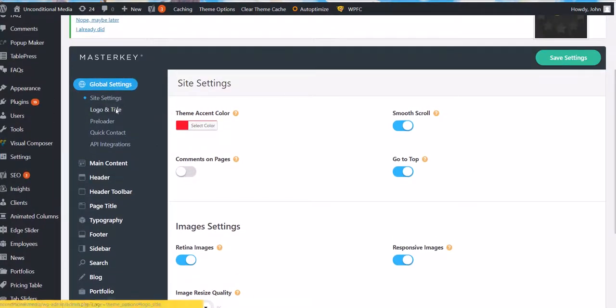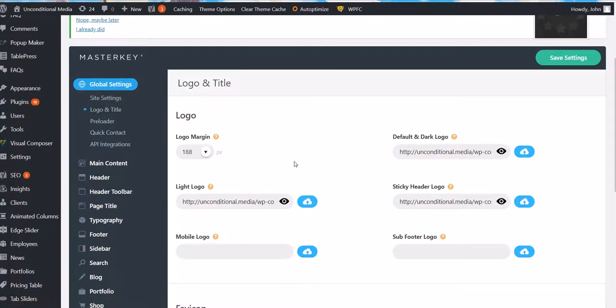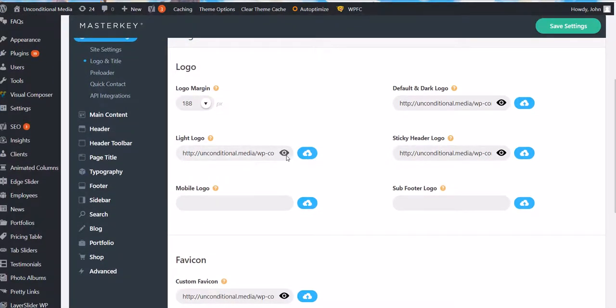Now, one thing that you will need to know in the future is changing your logo. So if you go over here, you'll see that we have our light logo and our dark logo and our sticky header logo. And all this means is, say we had a black menu background, we would have our light logo showing up there. So we would put a white version of our logo here, and maybe we'd put like a black version of our logo over here, just in case we had a menu changing color on one of our pages and the menu is white, or anything like that.